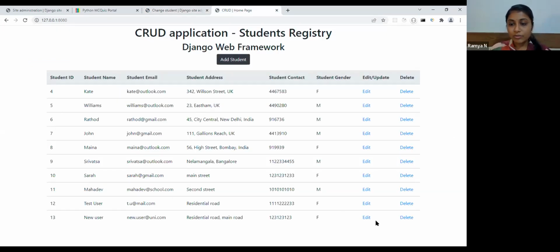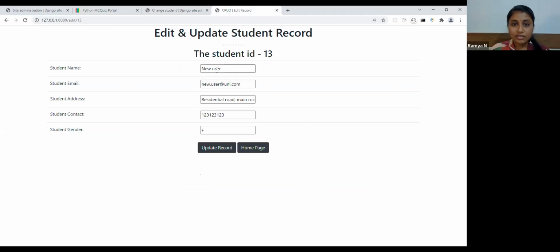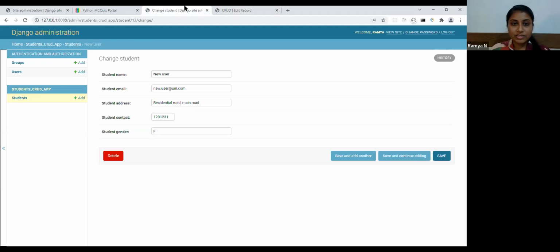Right. And now I want to edit it. I will make this uppercase, and then click on update record to make sure the changes are visible. It gives you the feedback: student named new user's record has been updated successfully. And now we can check for its persistence. You can see it's been updated here, university.